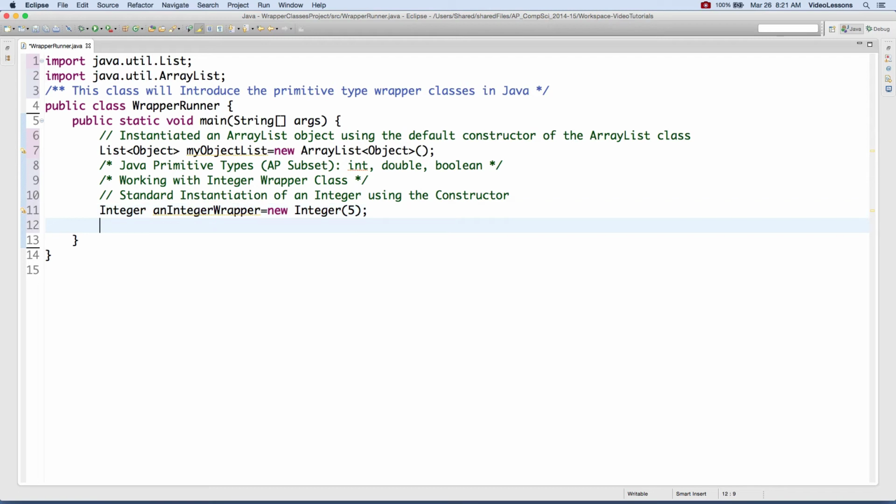Okay, well, what can I do with this new Integer that I've just instantiated? Well, how about if I add it to my list of objects? So I'm going to say my object list dot add integer wrapper. Okay, so I've just used standard instantiation to construct an Integer, and then I've added it to the list.